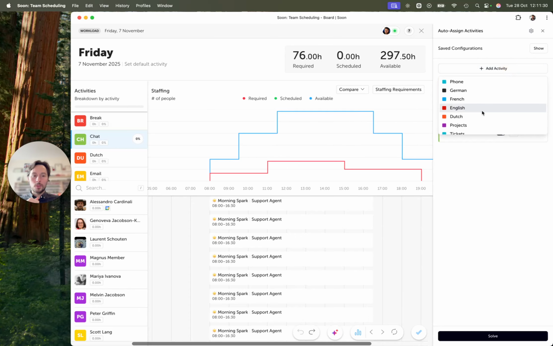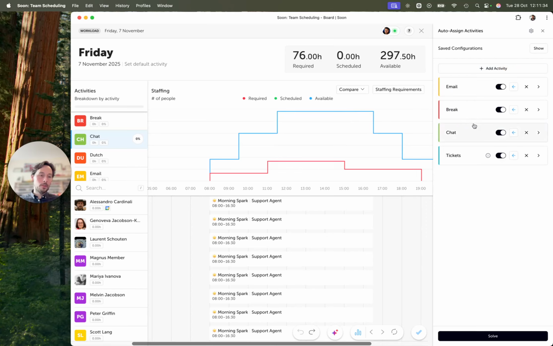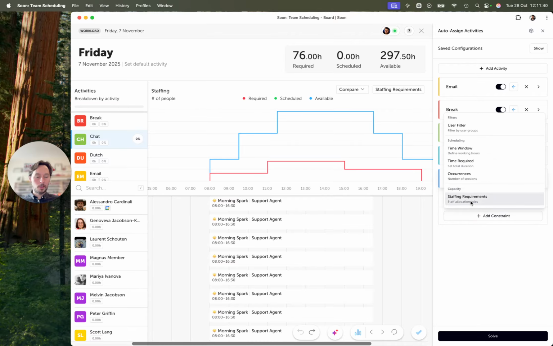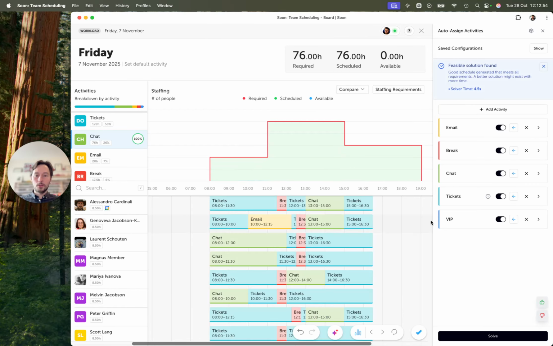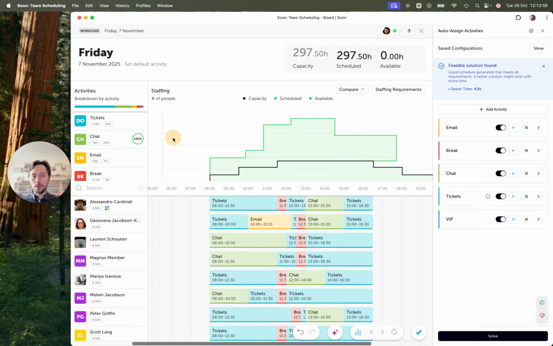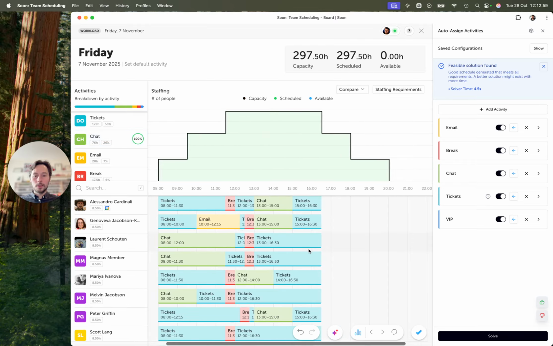And then of course, if you add more things, so let's say we also want to have tickets. We want to have VIP. Maybe for this, we know that, okay, we need people to spend at least an hour when they're assigned on VIP stuff. So as you can see, this is how you build up the whole thing. And then, yeah, it is a complete schedule.